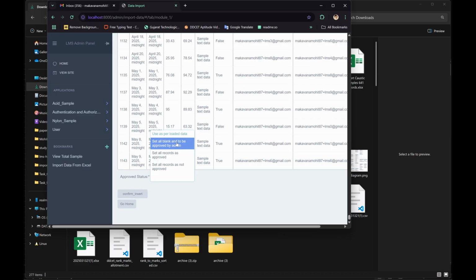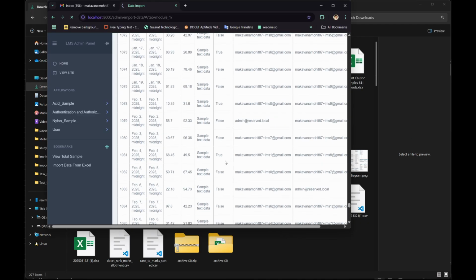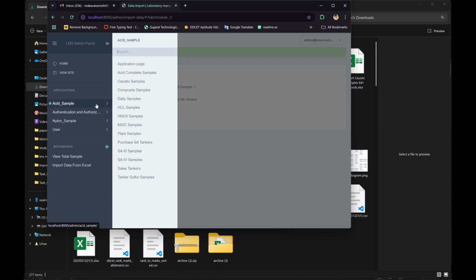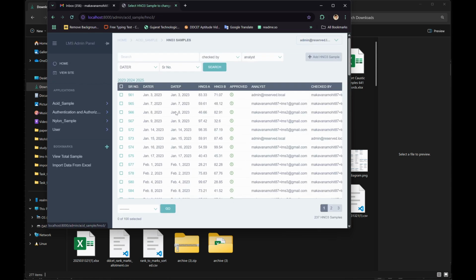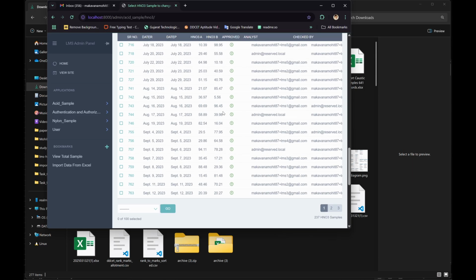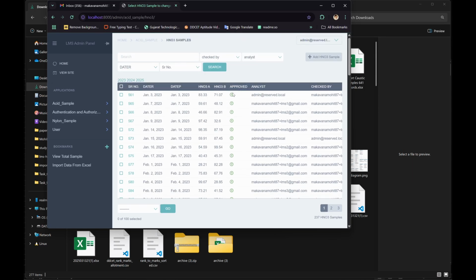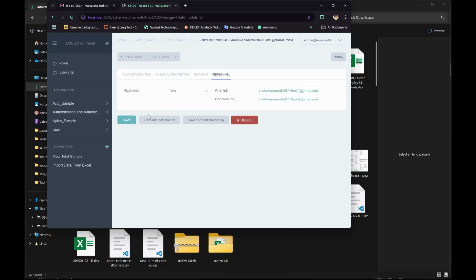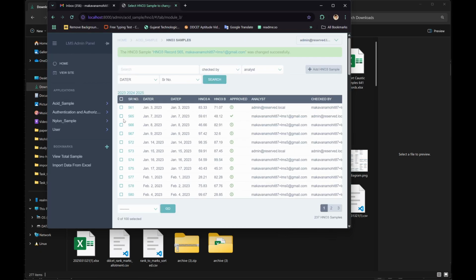So let's go with all blank and click on confirm insert. This will also take some processing time, and now we can see that 237 records were inserted successfully. Now if we go to HNO3 samples, we can see all records are inserted with approved status as pending. Now if any staff admin or admin user comes here, they can approve or not approve as per criteria.